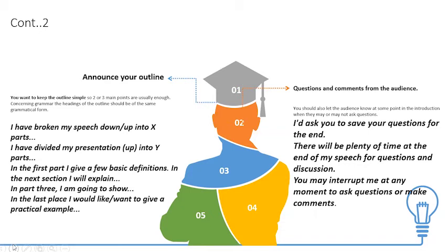Or you could use words like, "In the first part, I give a few basic definitions. In the next section, I will explain blah, blah, blah. In part 3, I'm going to show blah, blah, blah. In the last place, I would like to give you a practical example." So if you have four points, then you could use that last example for the final point.